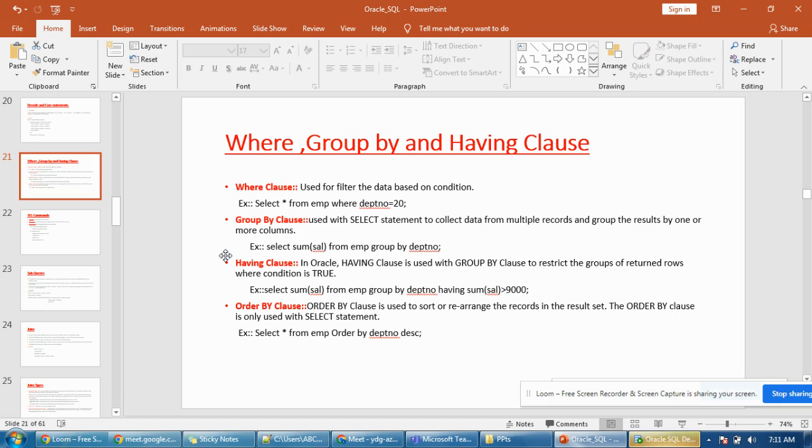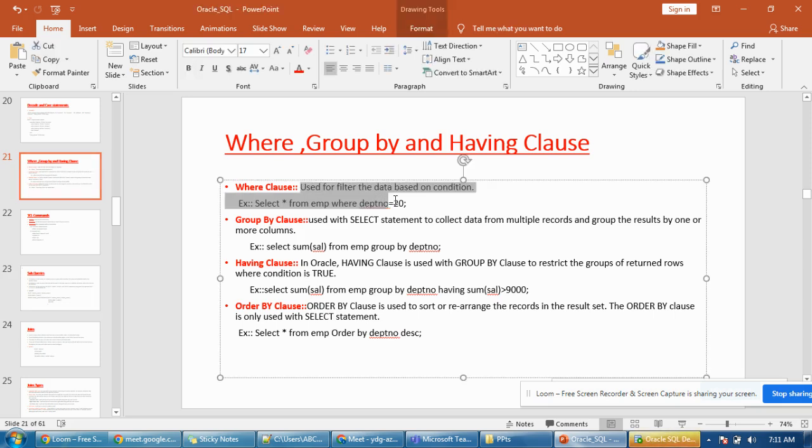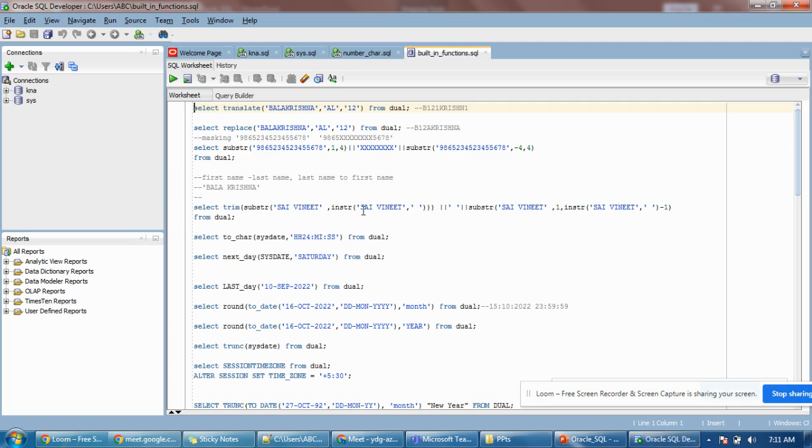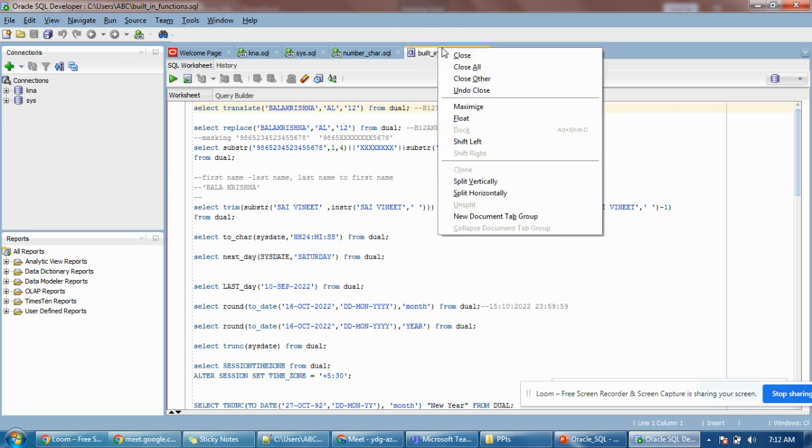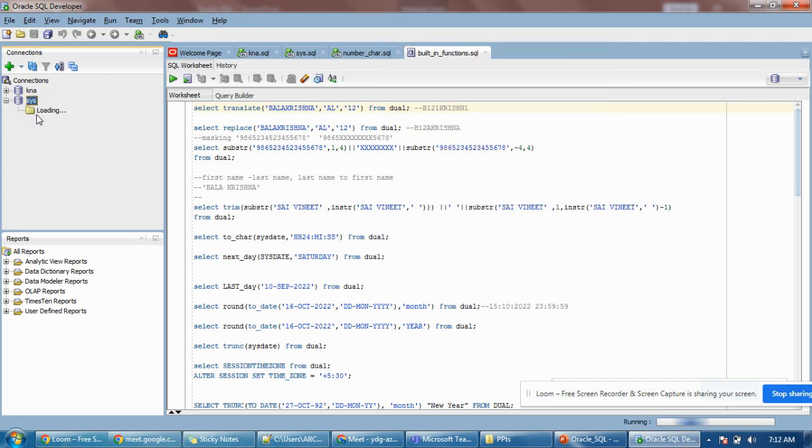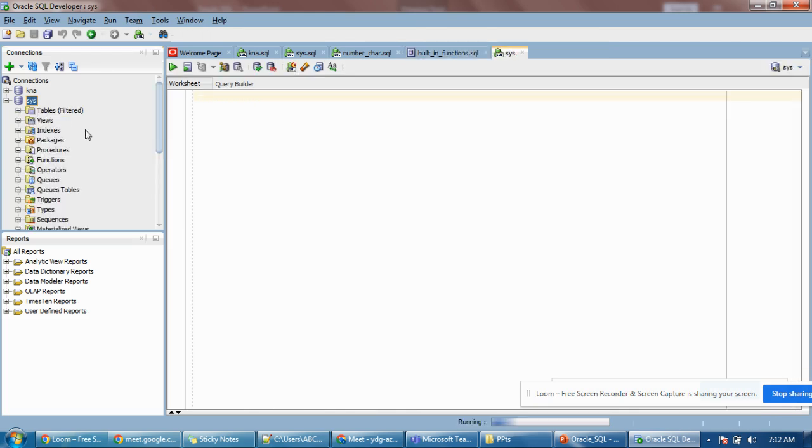Anybody have any doubts in where clause? We already covered this one. If you want to fetch the records of employee names starting with A, how can you get it? The like operator. Simply you can use the wildcard, right? If you want to fetch whoever joined after 1985, how can you get it?